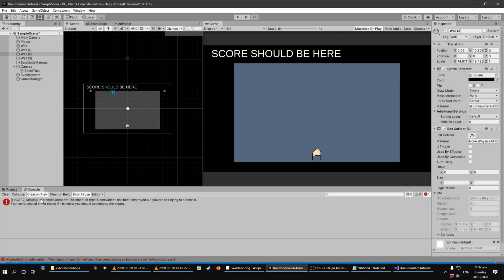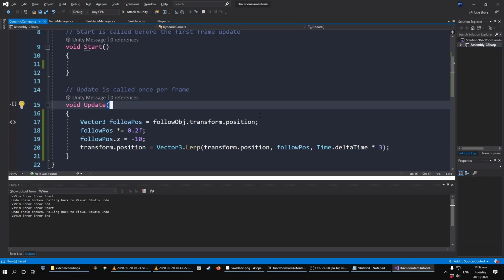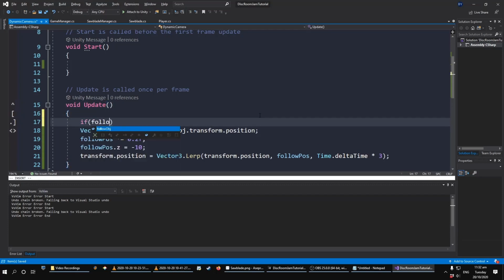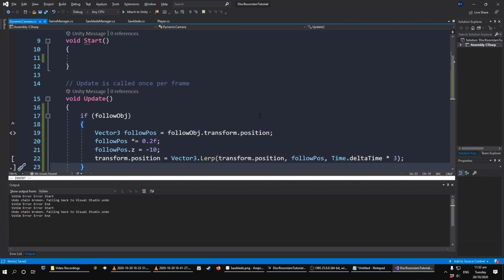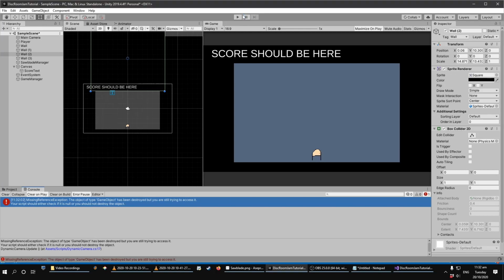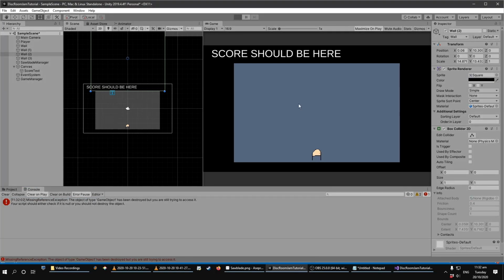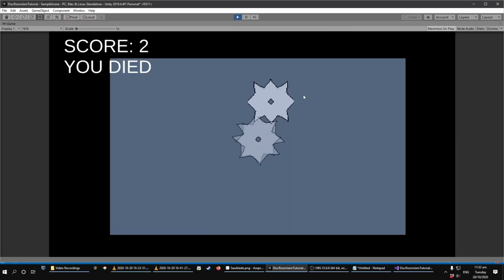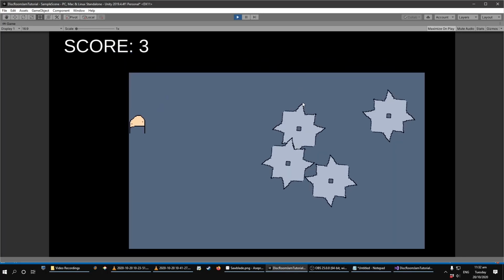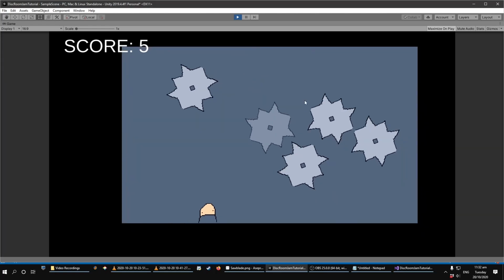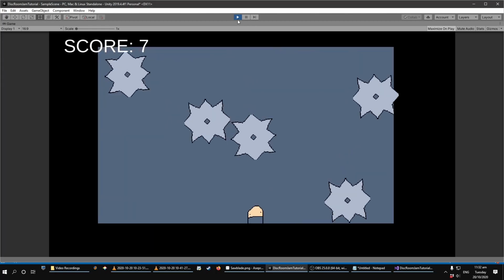Oh, whoops, there's an error. Let's see. Oh yeah. If there is such a follow object, then it should do this. Otherwise, it should just stay at that position. Let's just try die real quickly. Okay, good. So nice.